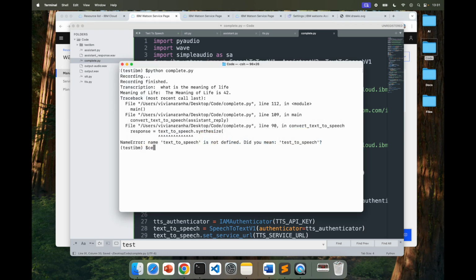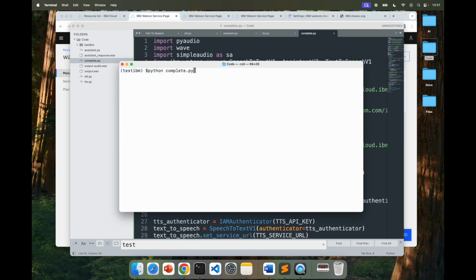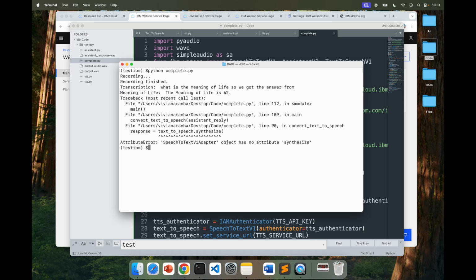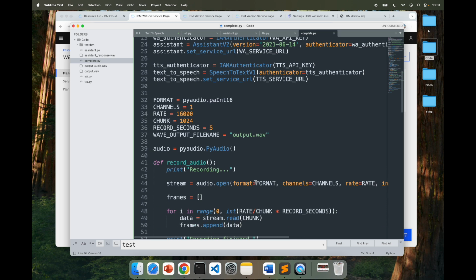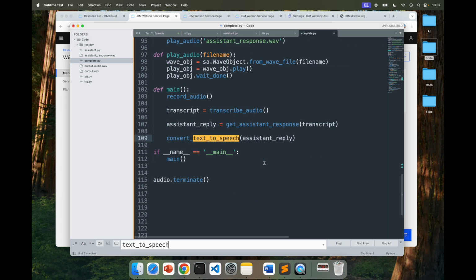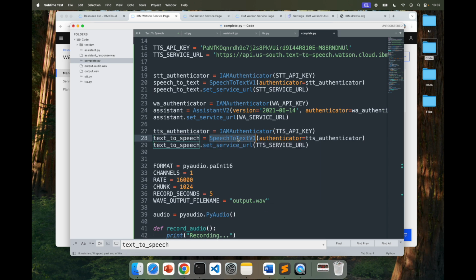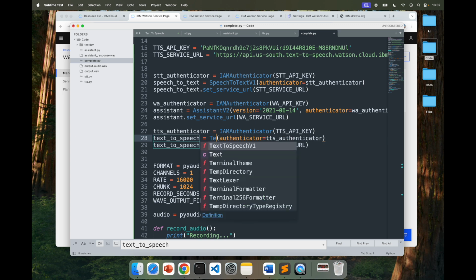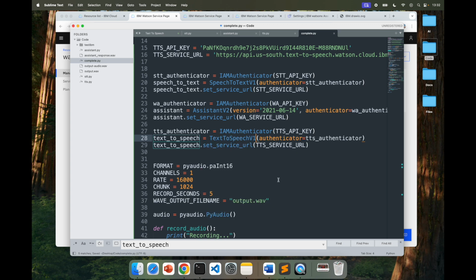So perfect. That should probably work fine. Let's run it again. What is the meaning of life? I was still talking, so I'm not sure if it worked this time. It gave me the answer, but there is a problem: the object has no synthesize attribute, SpeechToTextV1 adapter. Let's see where is that synthesize function that we wrote. Text to speech, and this is speech to text. No, this is wrong. I forgot to change the function name.